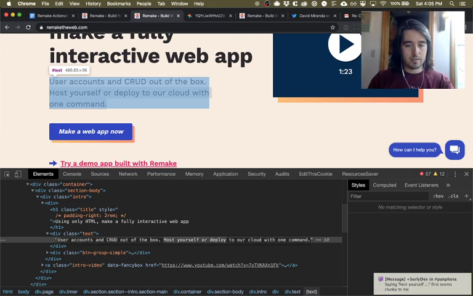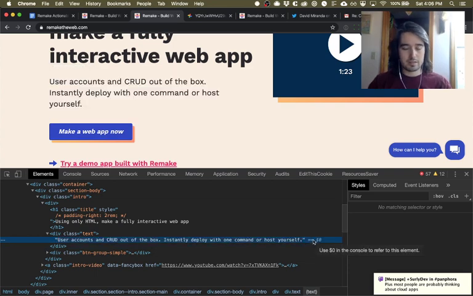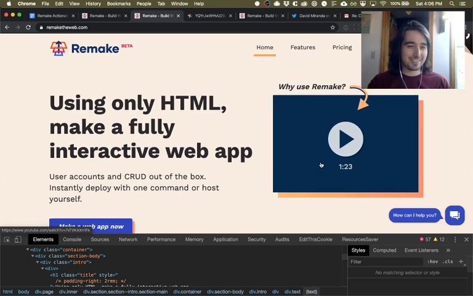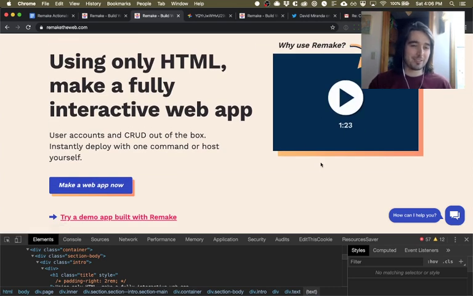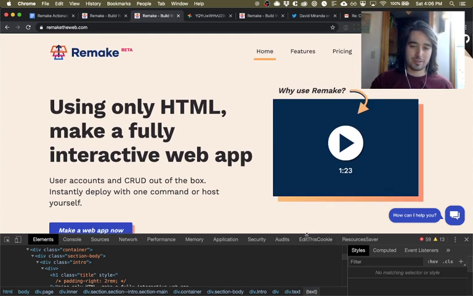Maybe like instantly deploy with one command or host yourself. I feel like cloud is such a boomer word, you know? I just really want to say boomer. I wasn't in on that whole okay boomer thing, and now I want to be, even though it's over. But I don't know. I think cloud is actually a little bit old school.